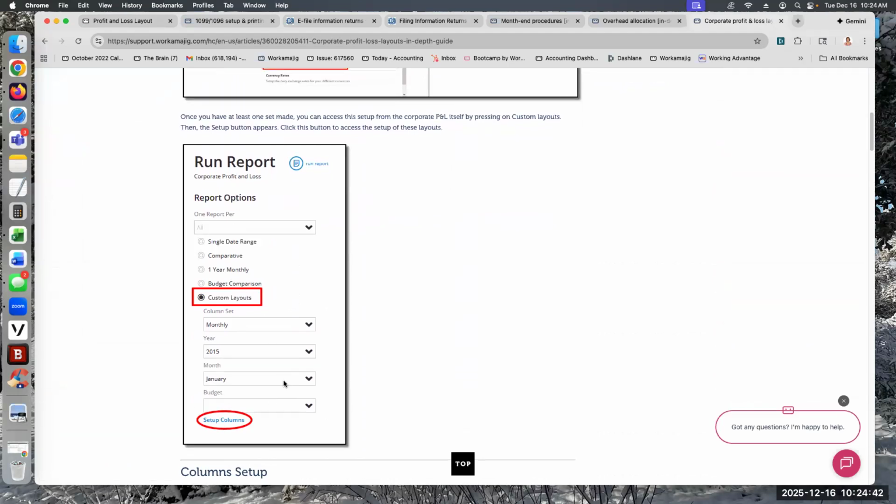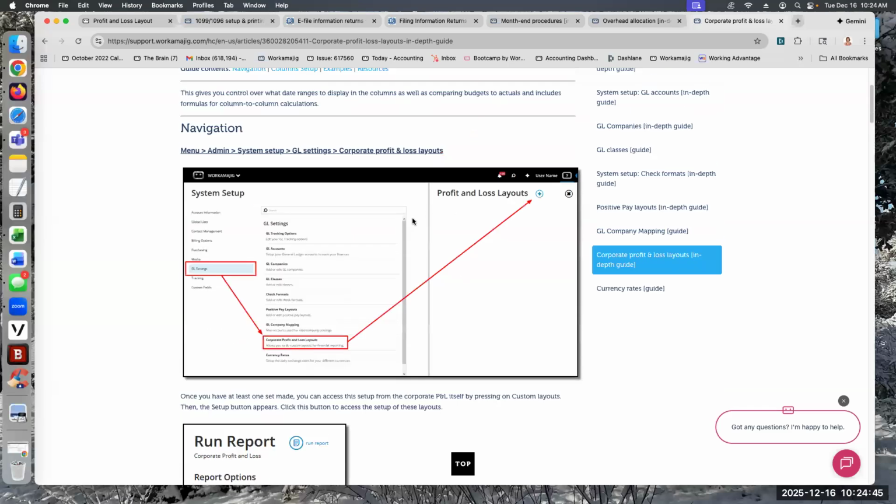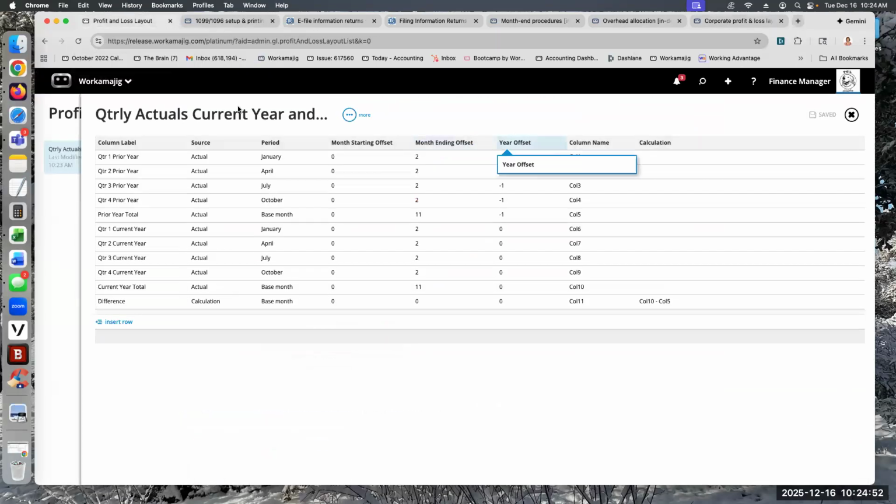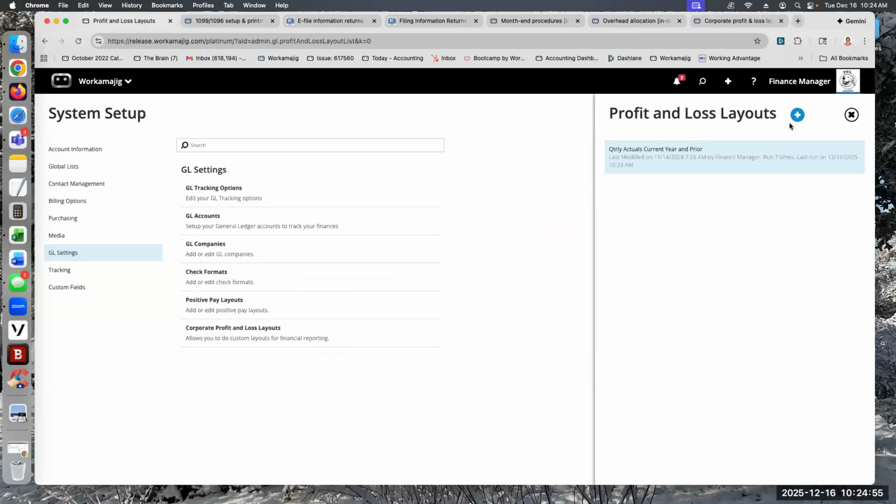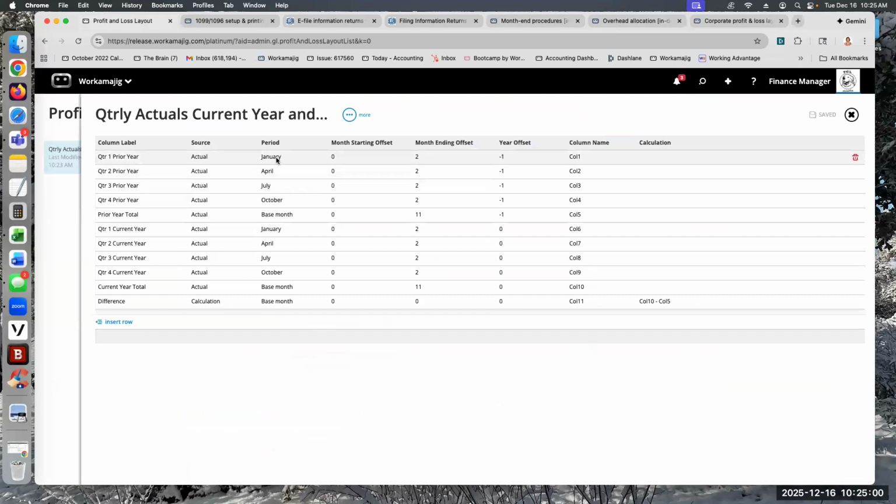You can actually set up the columns directly in the corporate P&L. I tend to like to do it more from the layouts over here so that I can start to create some new ones, and you can name it the way that you want. And then when you set this up, you're just trying to tell the system, what's the year. This is an offset of last year. So if I run it for, let's say 2025, -1 would be 2024. If I run my corporate P&L for 2024, -1 would actually be 2023.